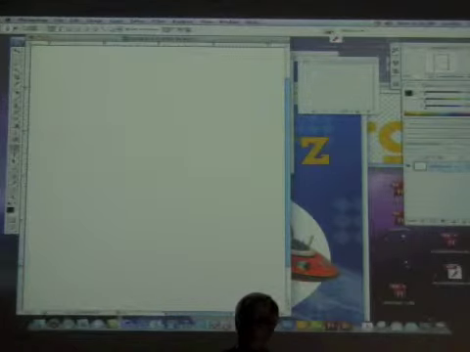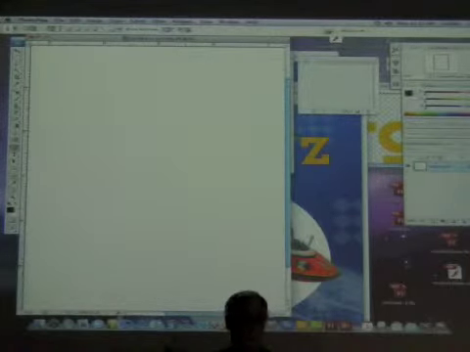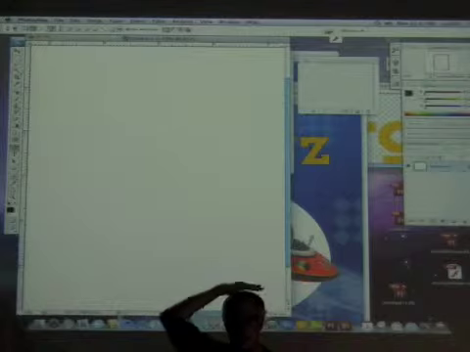Okay, so let's make it a little bit more complicated. So we've made curved shapes. Now we're going to go from straight to curved and from curved back to straight. And that's where it gets really tricky. It's kind of like patting your head and rubbing your stomach at the same time.